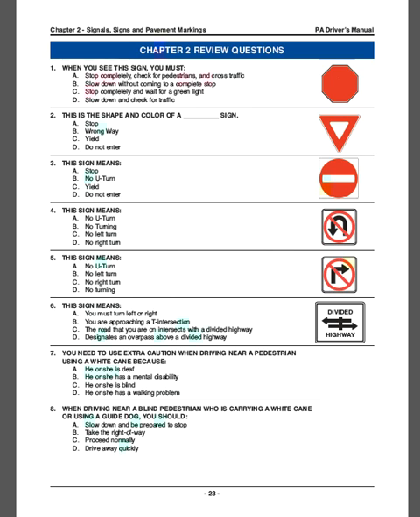Number 1. When you see this sign, you must A. Stop completely and check for pedestrians and cross traffic. B. Slow down without coming to a complete stop. C. Stop completely and wait for a green light. D. Slow down and check for traffic. The answer is letter A. Stop completely and check for pedestrians and cross traffic before proceeding.